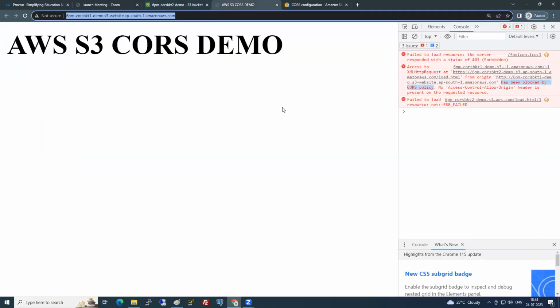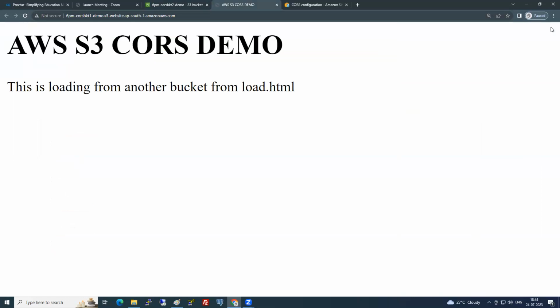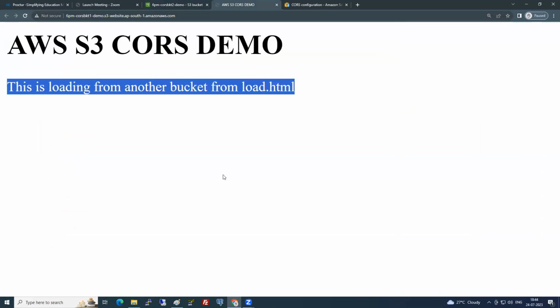Now, if I go and refresh, will this work? So if I refresh it, I get this. Do you see the CORS error anymore? No, because we have enabled the CORS and we got the load.html from the other bucket. You see the live one.